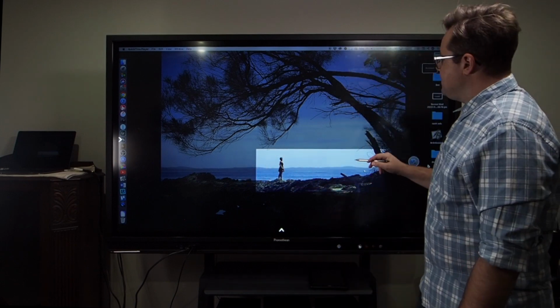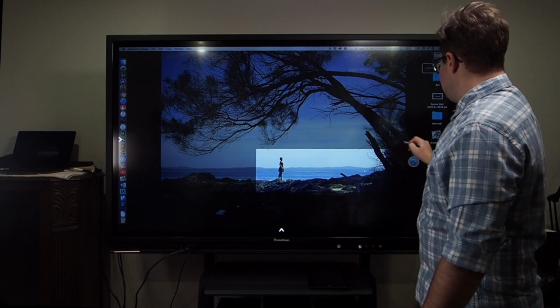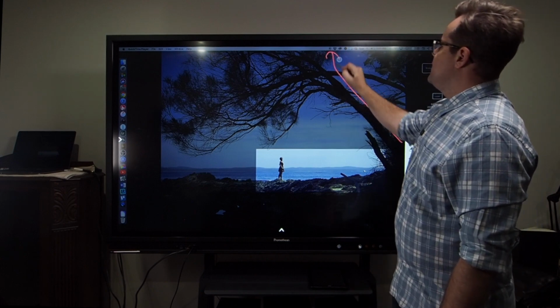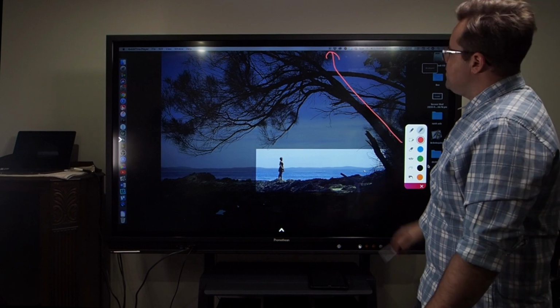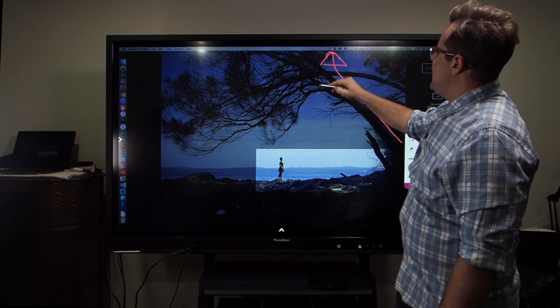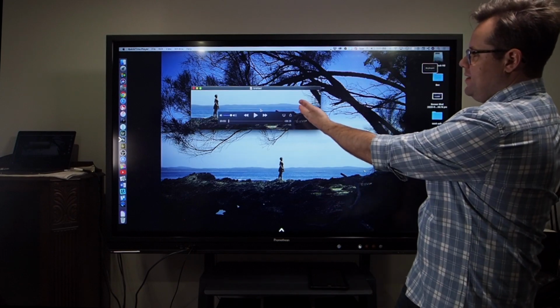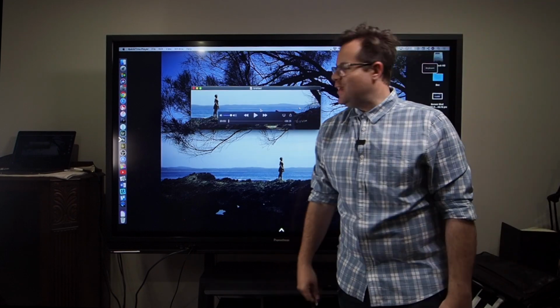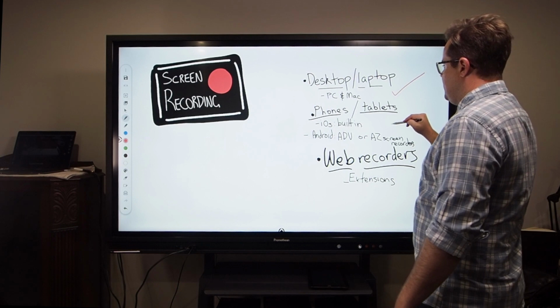When you're done, move on up to the menu bar up the top. Again, another dodgy looking arrow, sorry guys. And then you can tap that and you've got your little screen recording movie. Desktop, done. Phones and tablets.